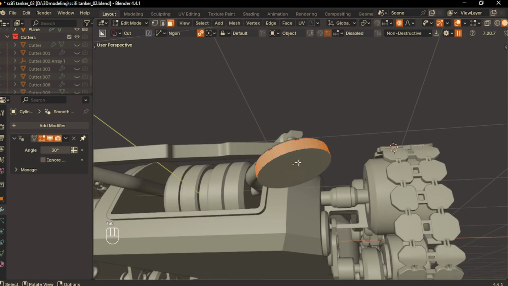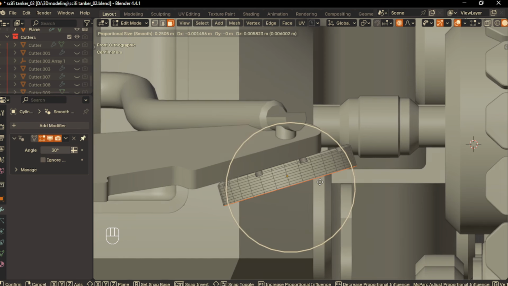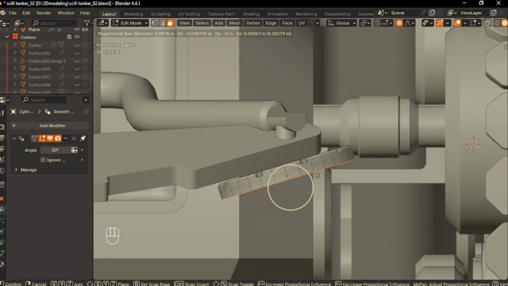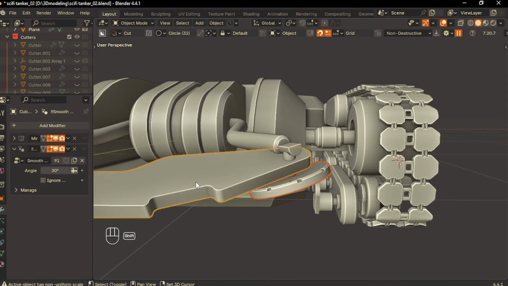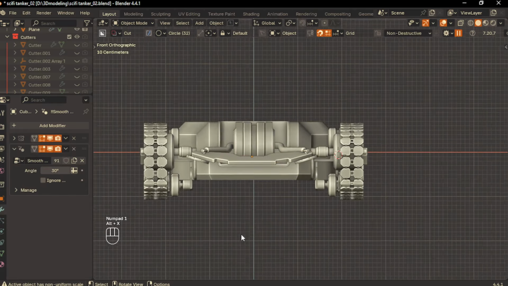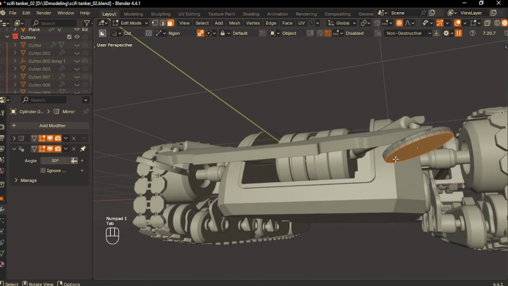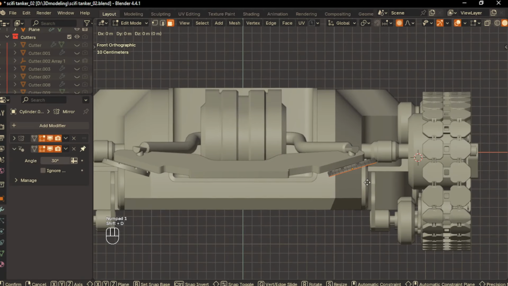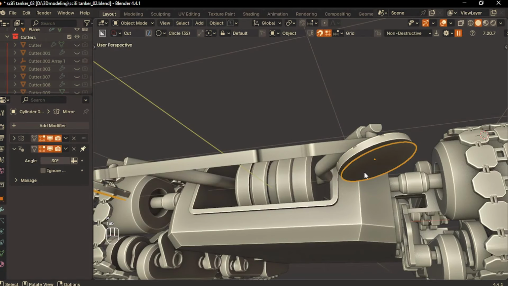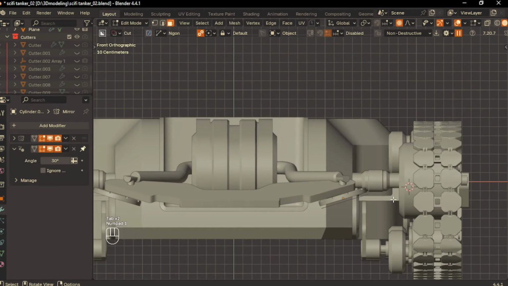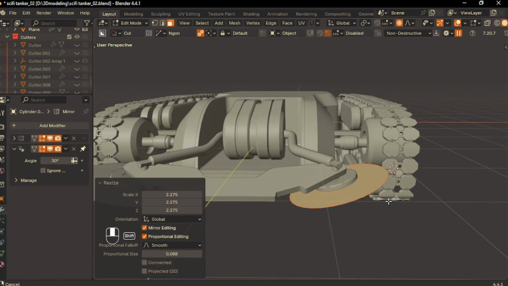Back to face mode, enable proportional editing by pressing O and select the face and move it up slightly to add a bit of form variation. Looks good. Now switch to object mode and mirror the object to the other side. Next in face mode, let's duplicate the face, move it downward, then separate this piece to make its own object. Select this new piece and go back to face mode.